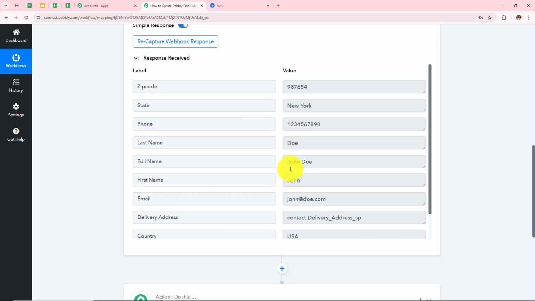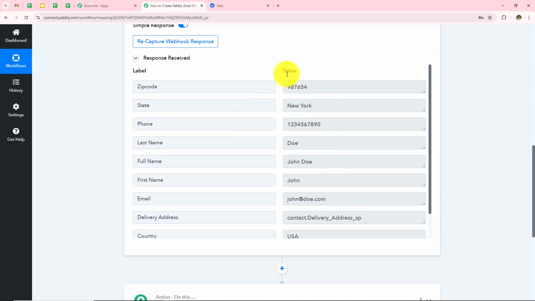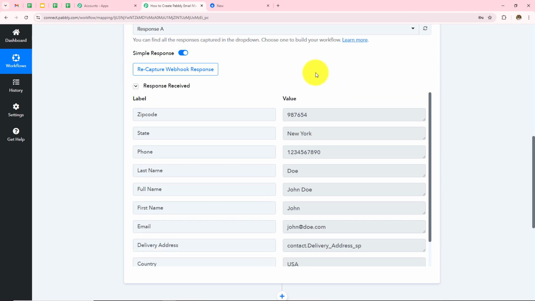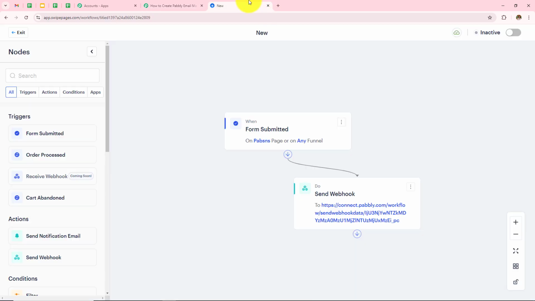I have received the test full name, test last name, email address, delivery address, country, city, phone, state and the zip code. So this means we have successfully added our webhook URL, and now we have to go back to swipe pages, and on the top I can see this inactive button. So I have to turn this on and your workflow is successfully activated.